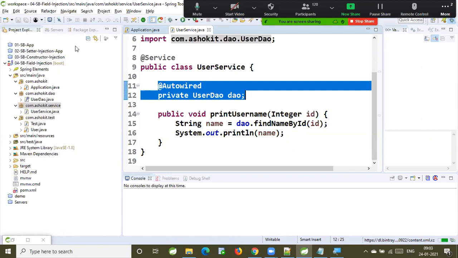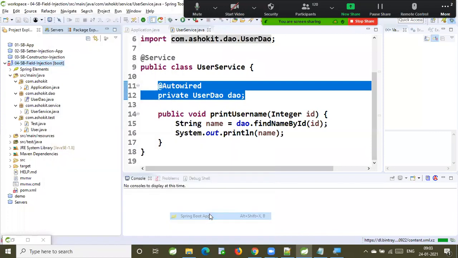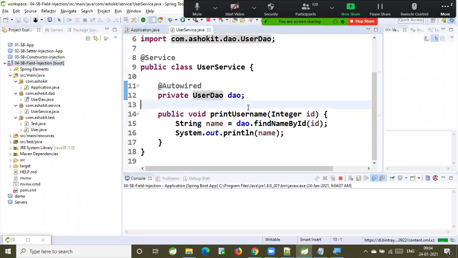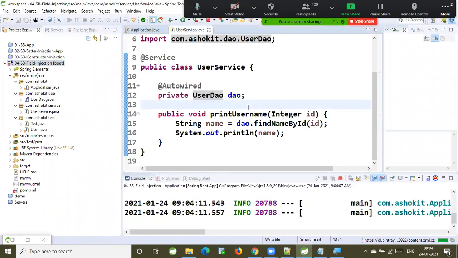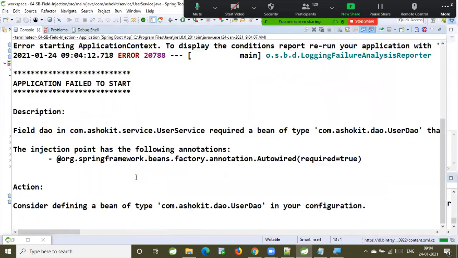Let's run this application. Run as Boot App. Right click on this application and run it. Right now, has the application started or not? Application not started.